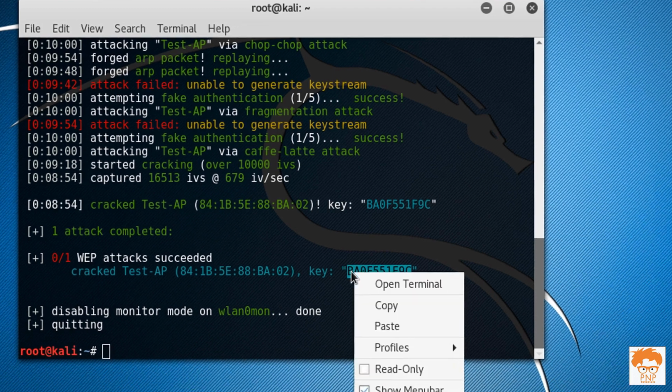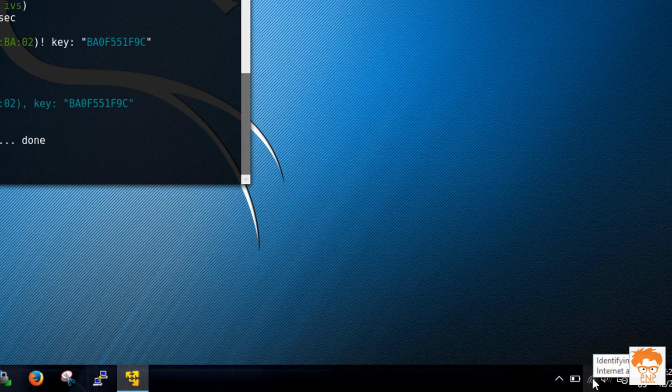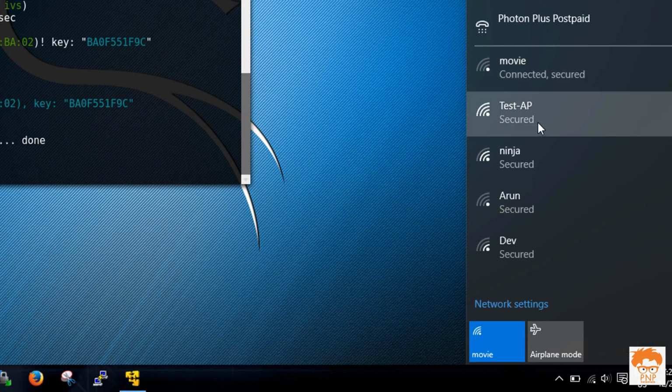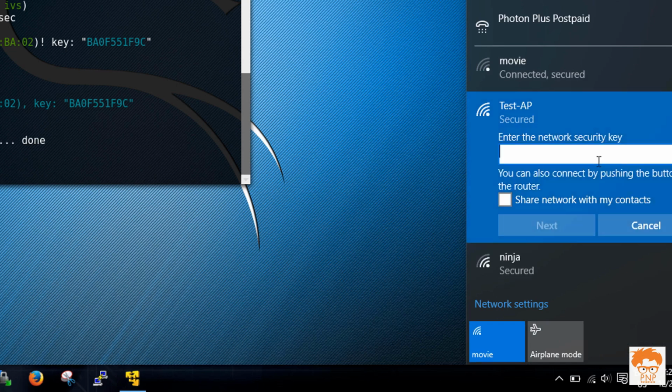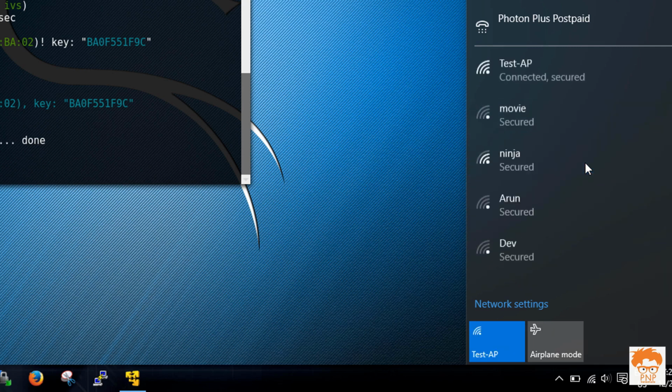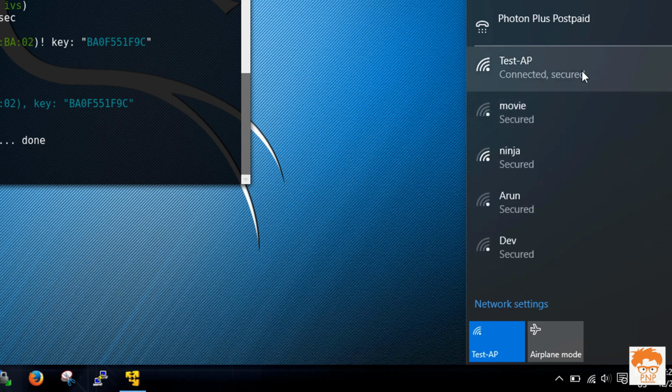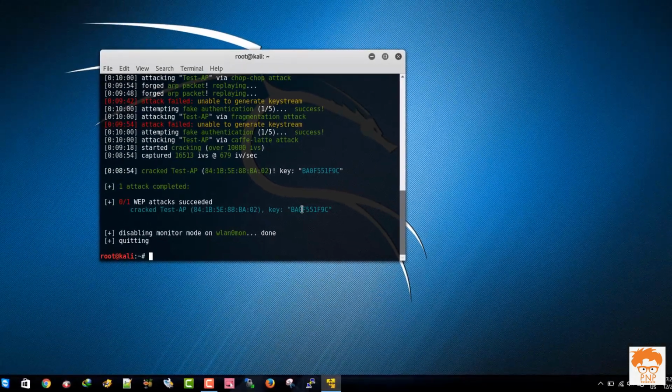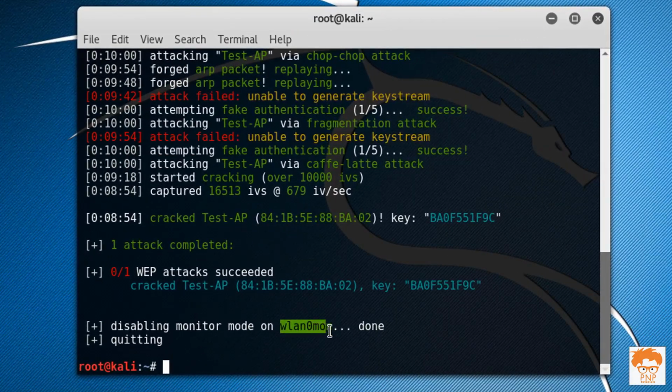So let's copy the key. Now what you need to do is click again on the test AP, click on connect, and paste that particular key. You can match the key as well. Then simply click on next. Now you can see, guys, the test AP has been connected to our Windows machine via this password. It means we have got the password, that password is correct, and it has disabled the monitor mode automatically.